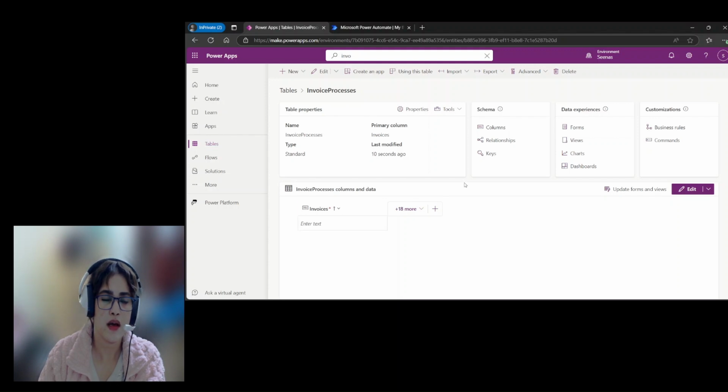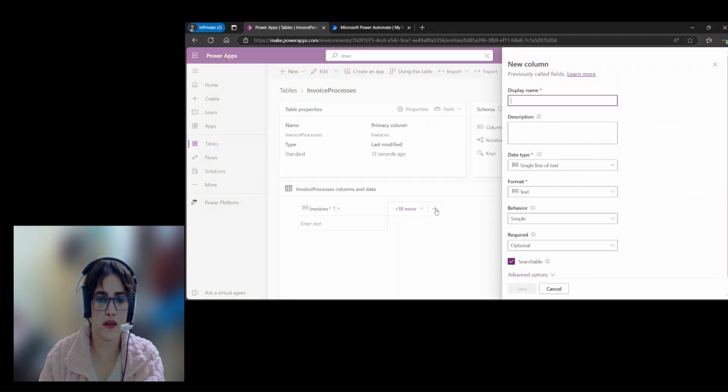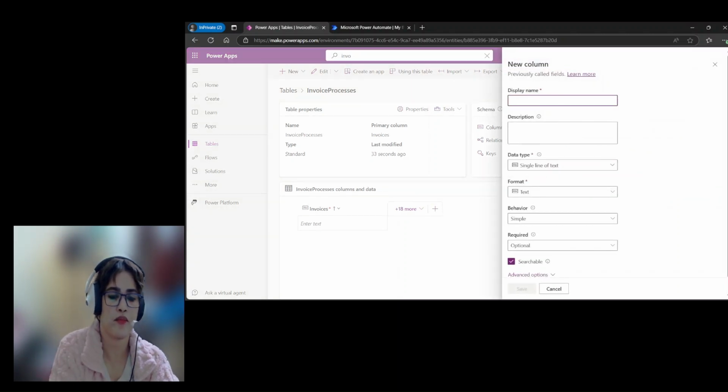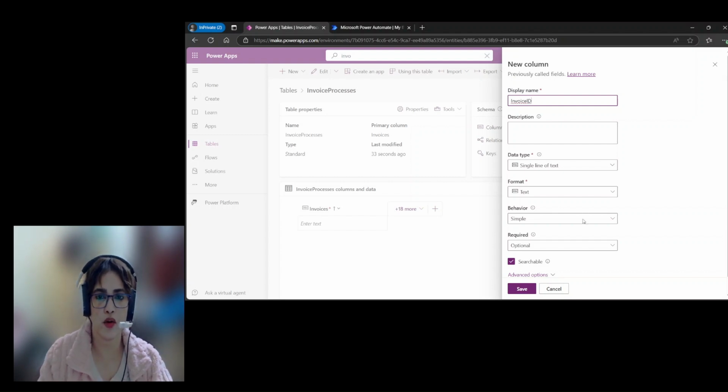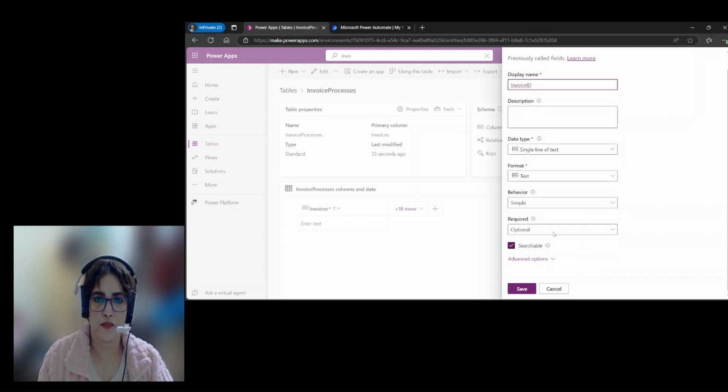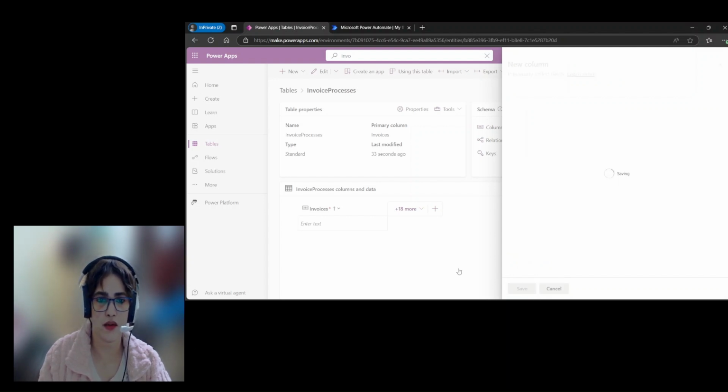So this is the invoice processes table I have created. Now I'm going to add two more columns. The first is invoice ID. These are the two data I'm going to extract from the invoice. So for invoice ID, I'm keeping it as single line of text only, and I'm not going to change anything, just click on save to add this column to the invoice processes table.